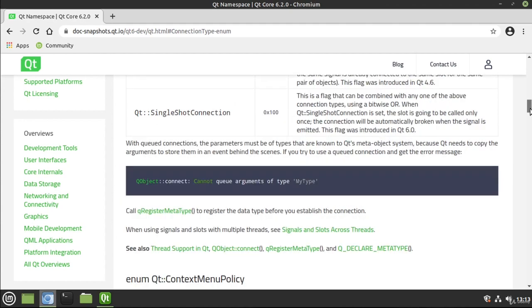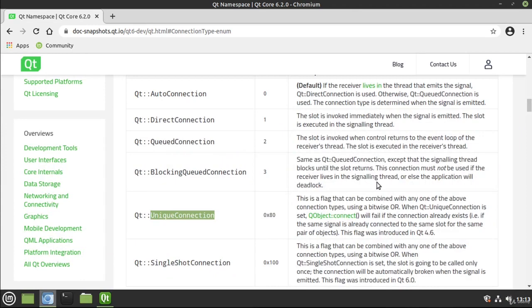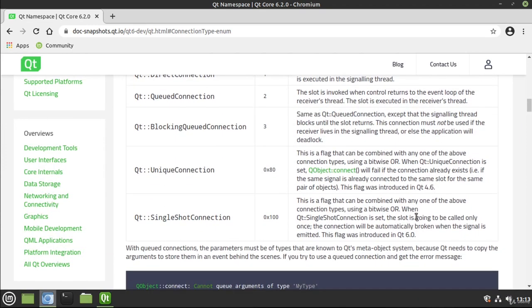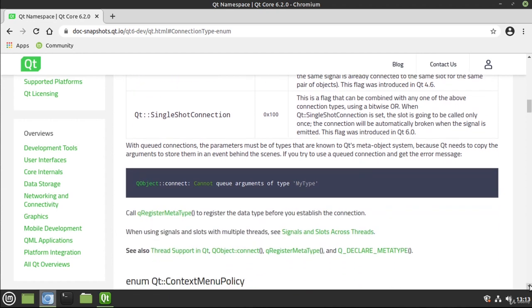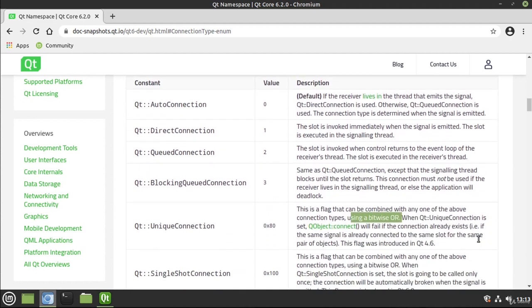There's others as well, but it gets a little bit more deep, and you don't really have to worry about it too much. Now, when I say others, yes, using bitwise OR, so you can actually mix and match these. So you can do like a unique single shot or something like that. It gets very complex under the hood, and you can make your own little case scenario. Let's go ahead and figure this out. Now, by default, these are all auto connection. I want to show you how and why we'd want to use a unique connection.